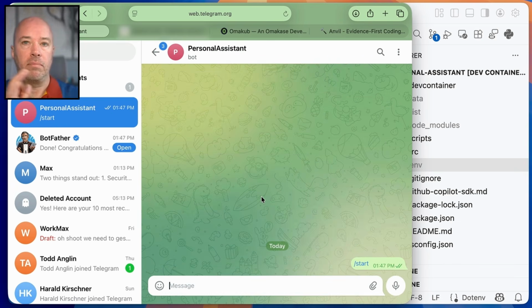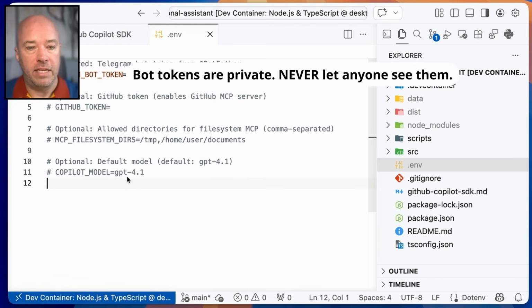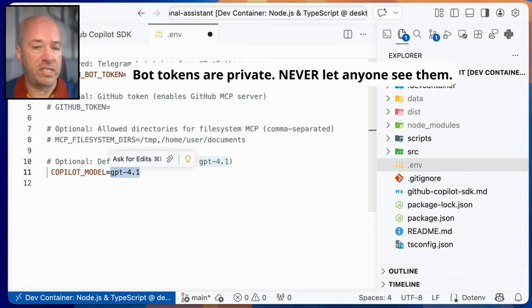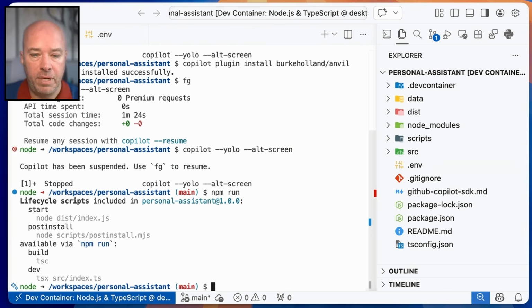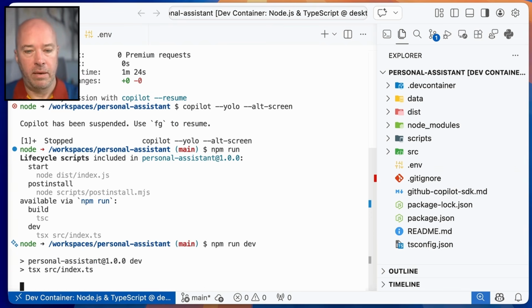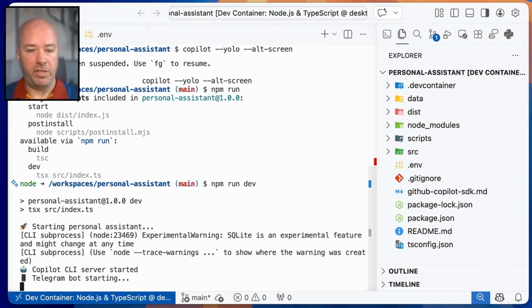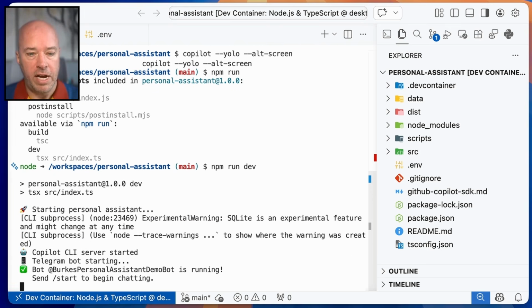Now, our personal assistant isn't running, so we need to start the personal assistant. So let's go back here, and it looks like the default model, I'm going to recommend that we use Sonnet 4.6. It's a very good model, Sonnet 4.6. And okay, so then let's come back here. We want to start this, npm run dev. Starting the personal assistant, Telegram bot starting, send start to begin chatting.